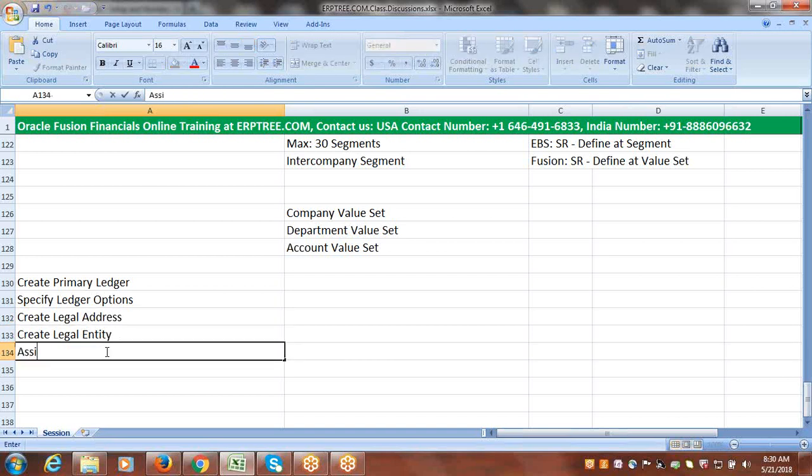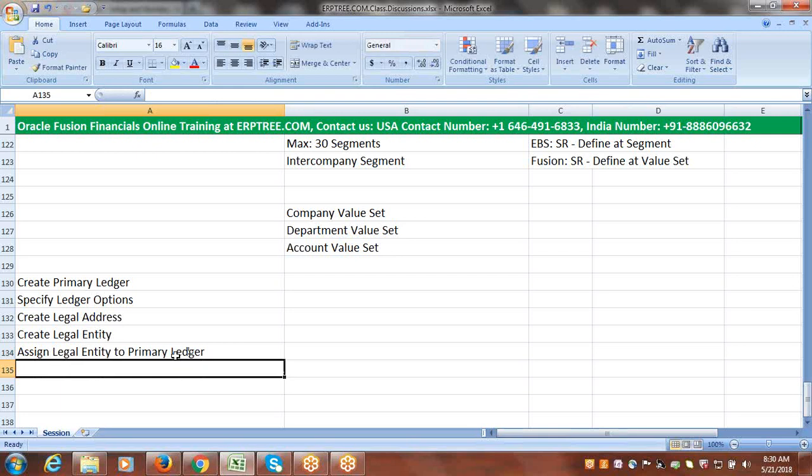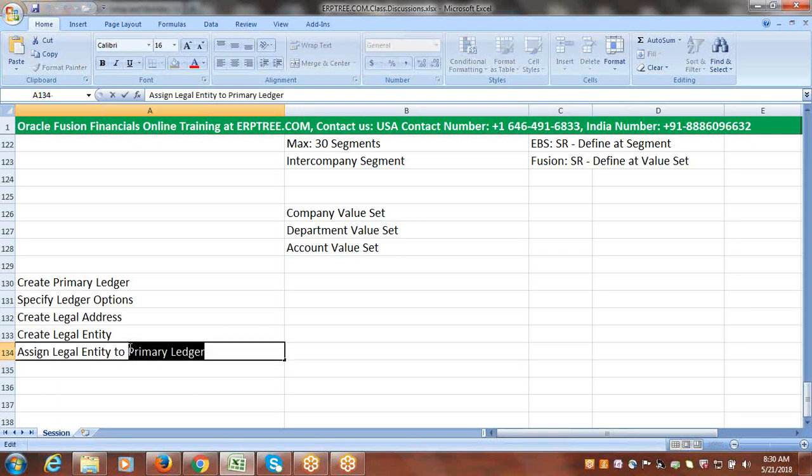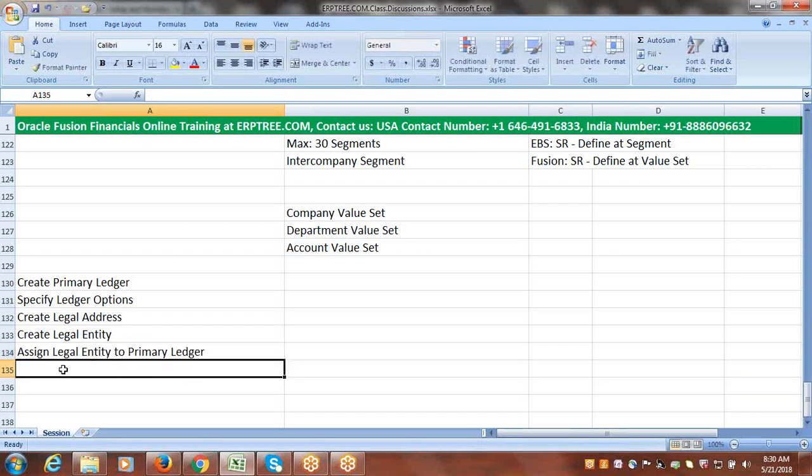Next step is assign legal entity to primary ledger. After assigning the legal entity to the primary ledger, within the primary ledger, what are the balancing segment values we have, those will be assigned to respective legal entities. But here we are going to create only one legal entity. We'll assign our 3 balancing segment values, company values, to the same legal entity. So assign balancing segment values, we call them BSV values, right, to the legal entity.